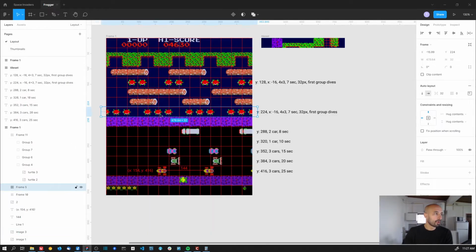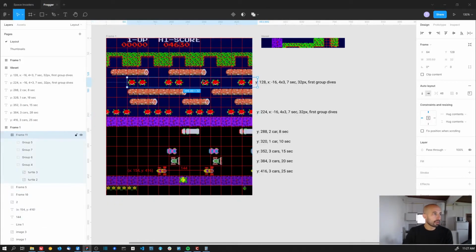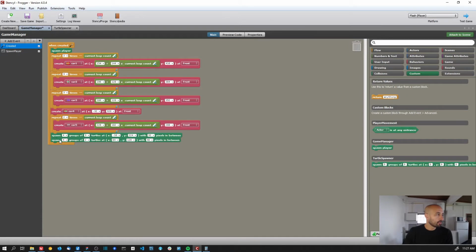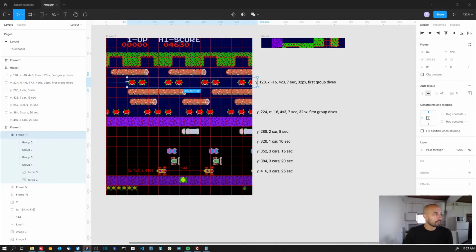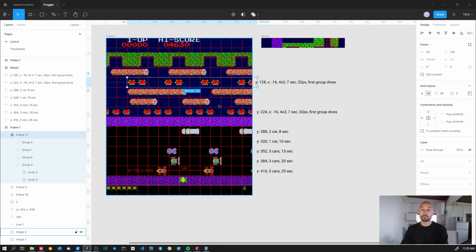This is the code to generate the first lane, and the second one to generate this other one. So I'm saying to spawn 4 groups of 2 turtles that start at x 64, which is this one right here, with the Y position at 128 with 48 pixels in between. This is really awesome in a way with Stencyl, because we can just create a block with arguments, and by using arguments we can just reuse the block like you're seeing. So I'm using the same code to generate 2 different layouts of turtles.